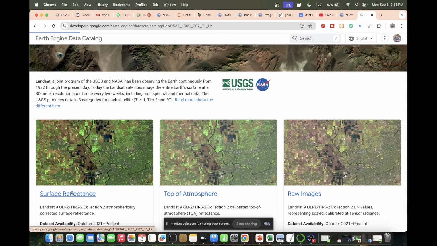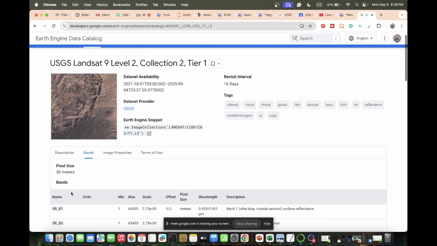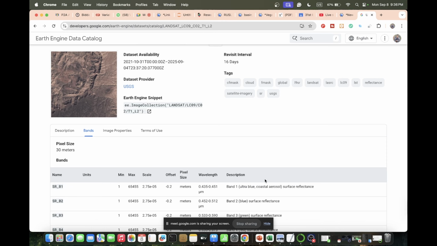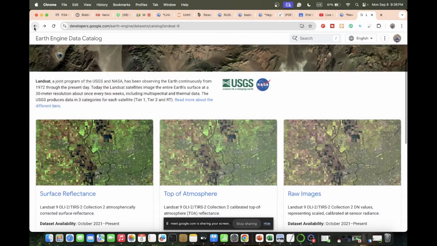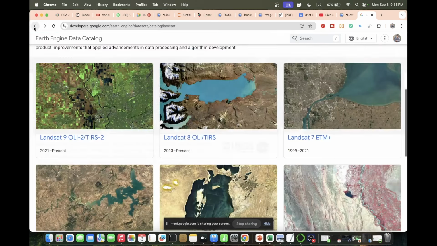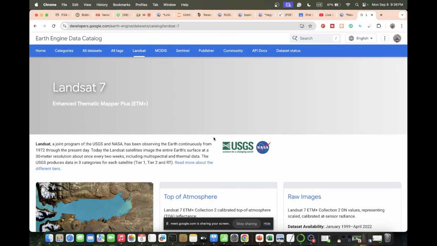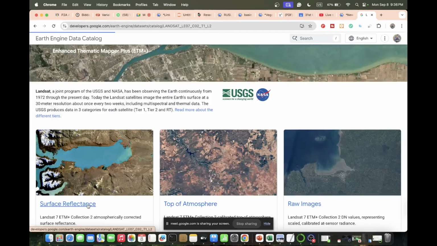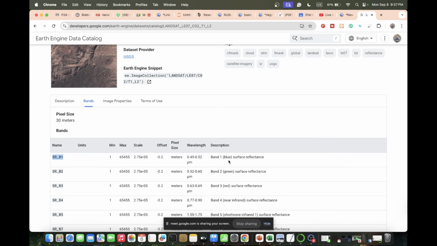Surface reflectance, and then check SRB1 is the coastal aerosol, then blue, green, red, near infrared. So Landsat 8 and 9 have a similar sequence for the bands, but Landsat 7 is different. If you check Landsat 7 surface reflectance, you can see SRB1 is the blue band, so there is no coastal aerosol. SRB2 is the green band, SRB3 is the red band. So it's another sequence.